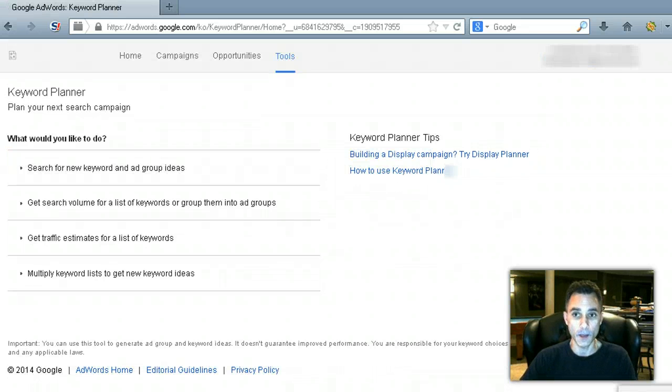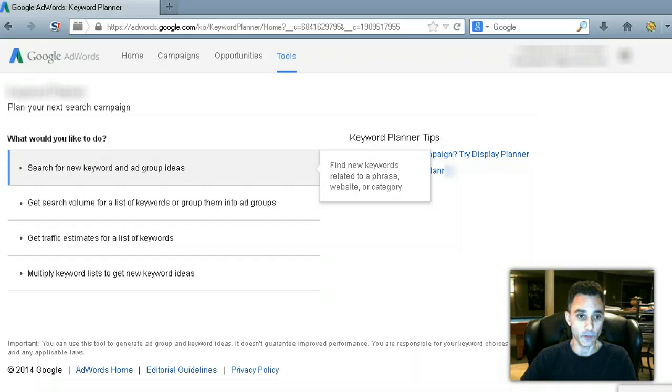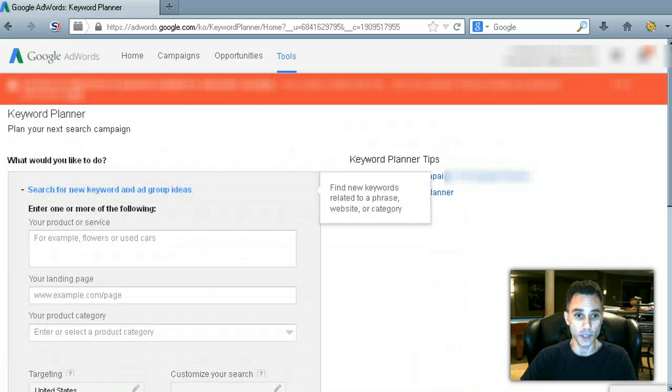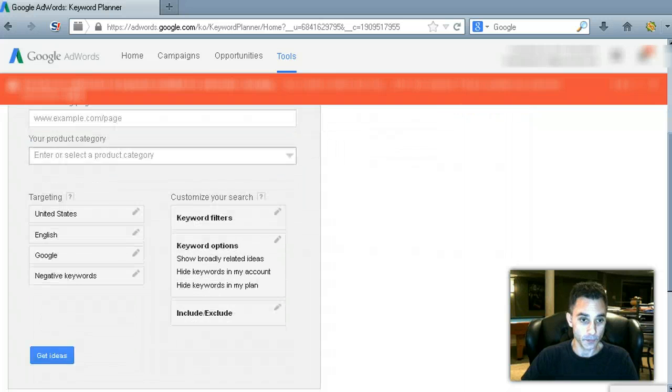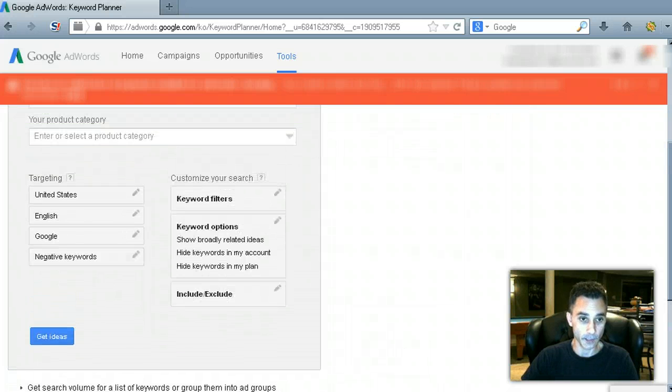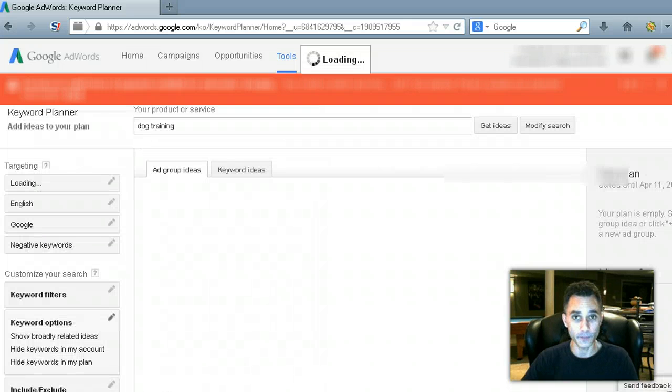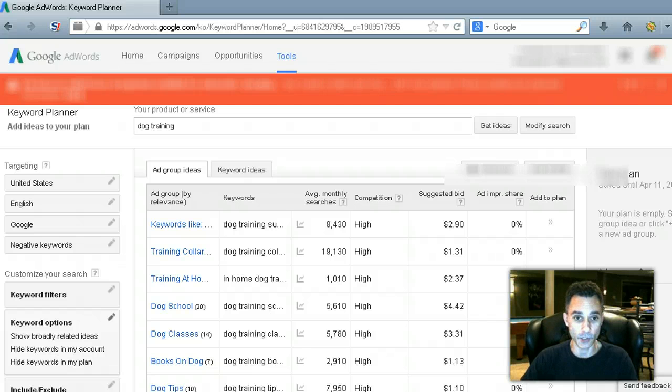So once you get in, you're just going to click right here on search for new keyword and ad group ideas. And then right in here, you're just going to put your keywords in. So just plug in whatever you're researching, whatever you're interested in. And all you have to do is plug that in, targeting United States, English, Google. You don't have to worry about negative keywords right now. Just hit get ideas. That's going to go out and it's going to poll the Google search and give you a bunch of keywords related to dog training.